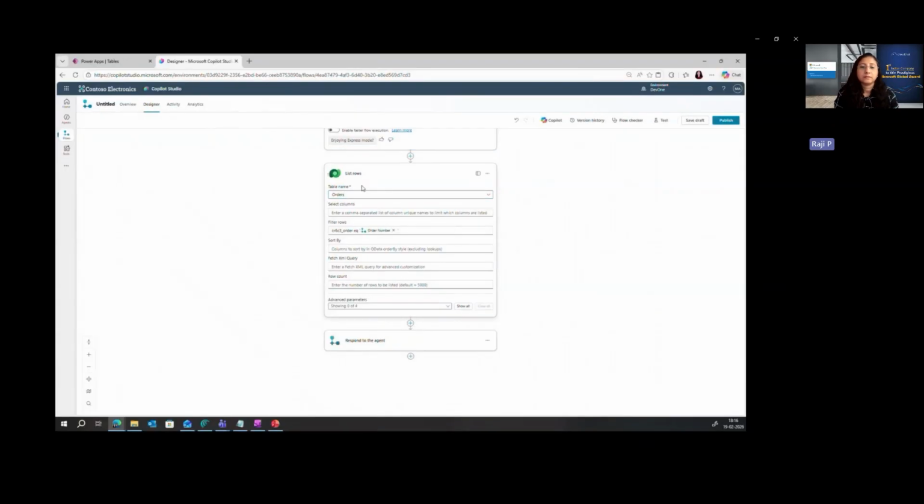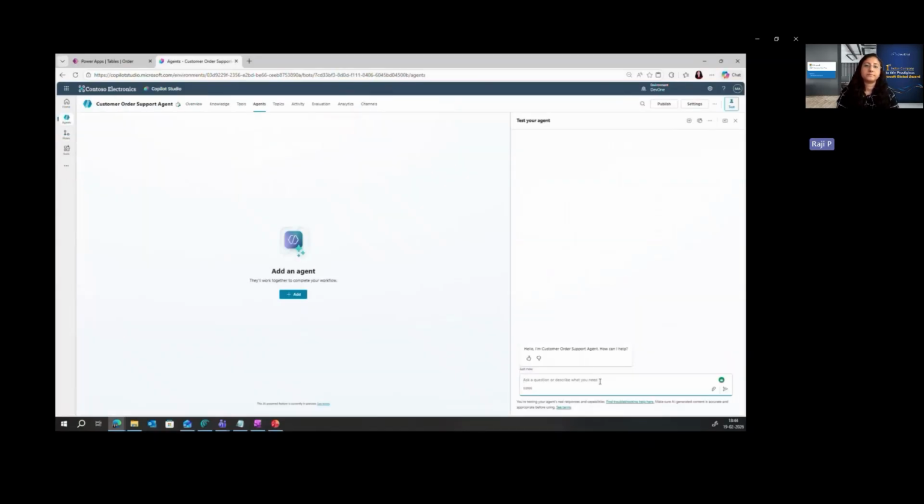So this is about listing the rows where we are providing the details of the table, and also filtering the specific rows that need to be filtered. So this is how the details can be provided. Once we have completed this, the agent can be tested with the testing your agent option in Copilot Studio.